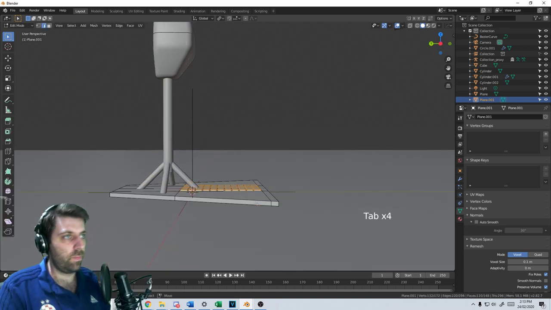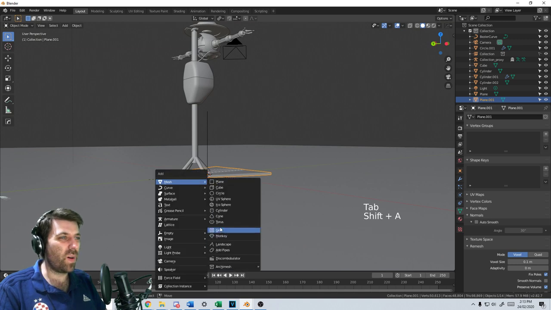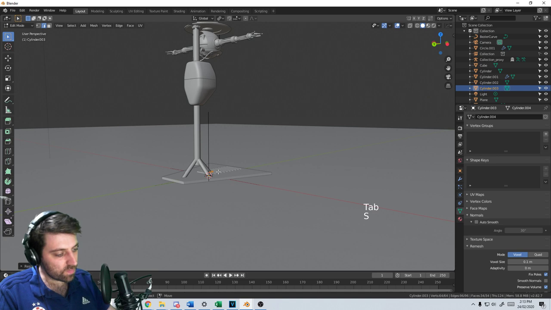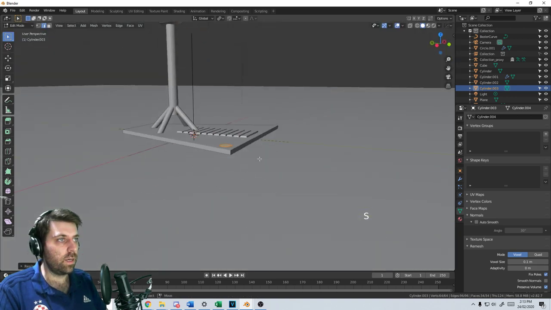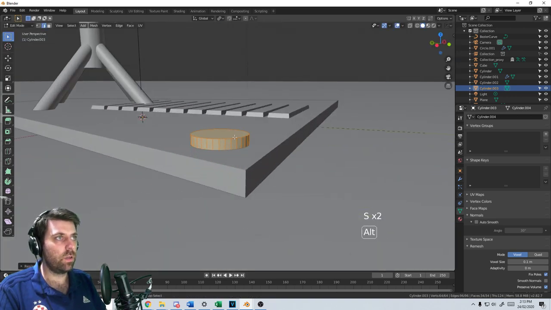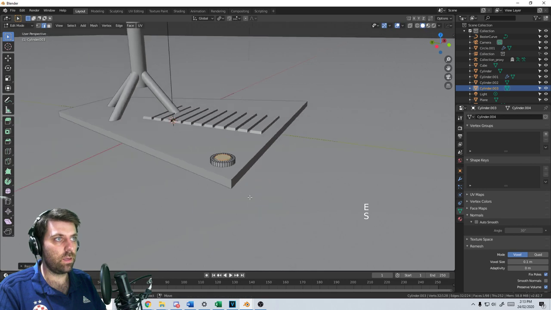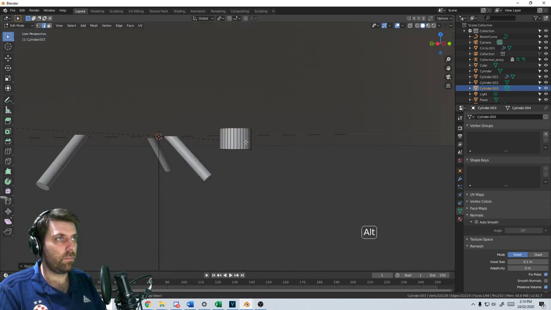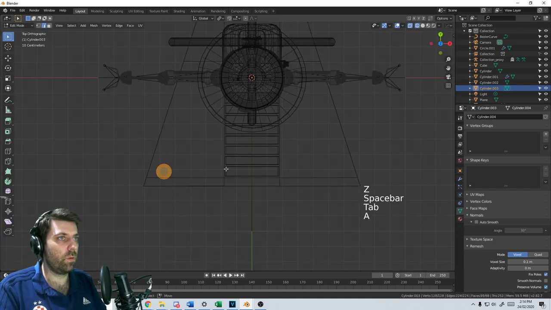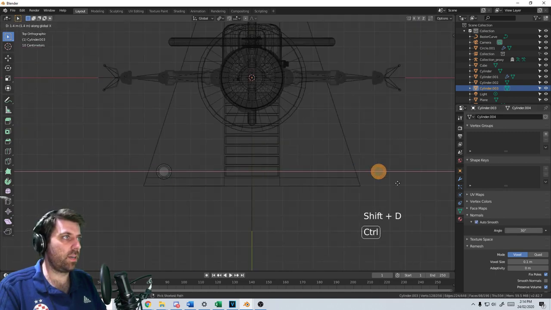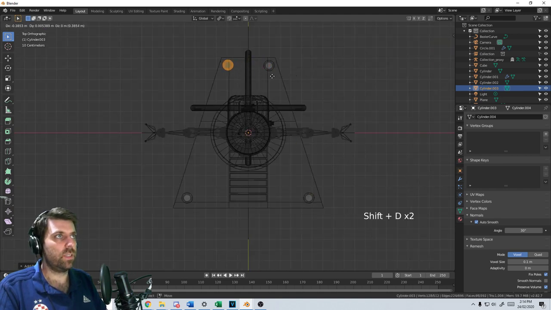Control L, G, Z. Definitely kind of need some things underneath, maybe some sort of pins or some spikes. Yeah, actually, let's do that. That's a good idea. So let's go something like this, and I want it sitting above. And I to do an inset. Yeah, I'm down with that. So let's just keep it nice and simple. Shade smooth. Auto smooth. Shift D, X. About there. Shift D. Shift D.